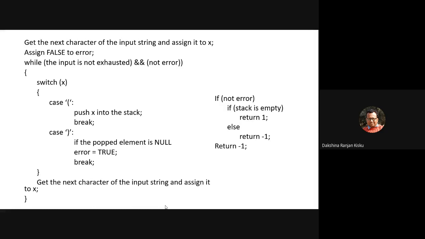Otherwise, if the next character is found to be a closing parenthesis, then we will try to find the corresponding opening parenthesis in the stack. If the opening parenthesis is found in the stack, then we will pop the opening parenthesis from the stack. Otherwise, we will make the error true. Okay. Now, if there is no error and the stack is found to be empty, then it will return 1. Otherwise, it will return -1.